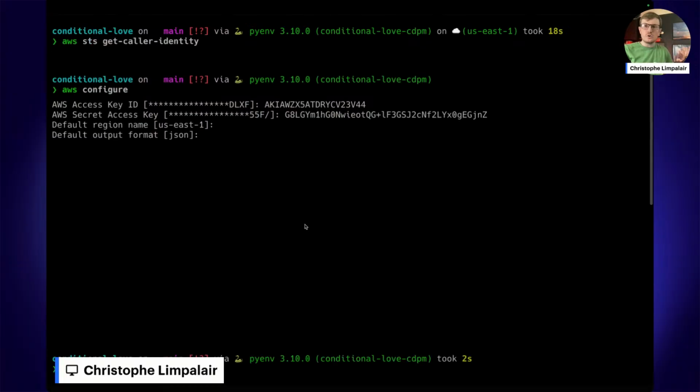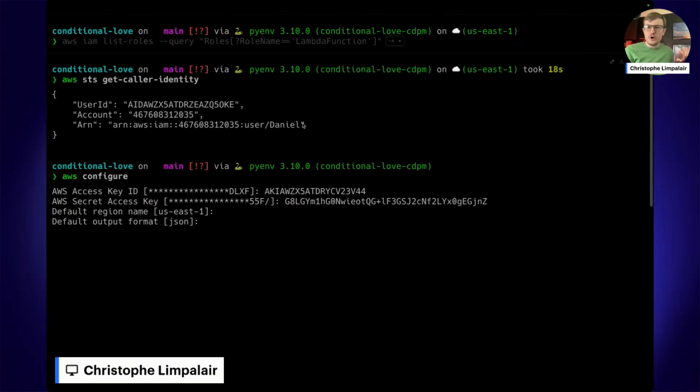We can run get caller identity, and we'll see that we are user Daniel. So this is just a pre-deployed user. Again, going back to our diagram, that would have been the user that our client in this particular scenario created for us. Now this user, like I said, is going to have access to certain roles in this environment.